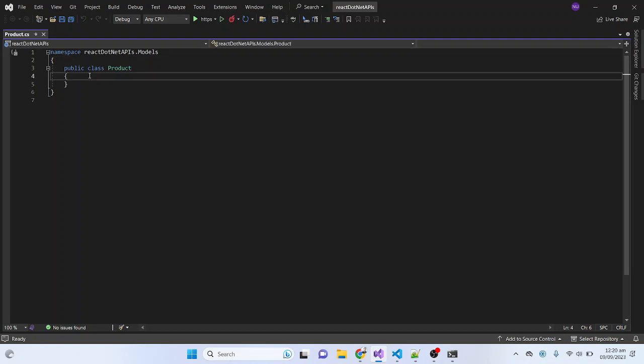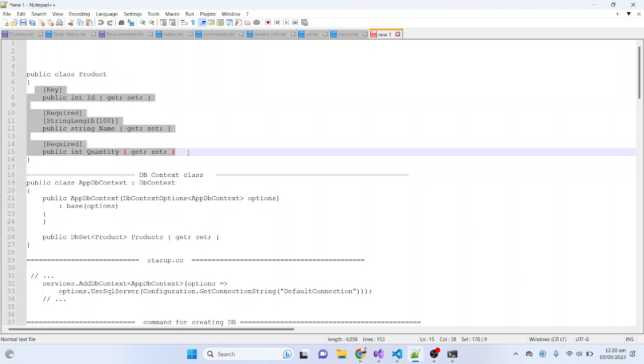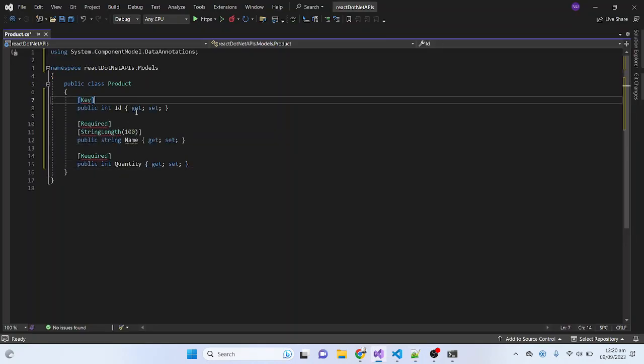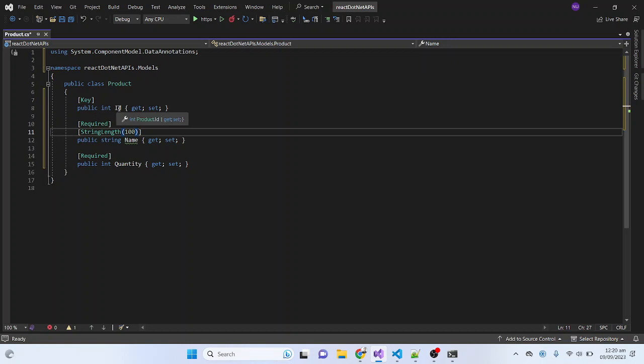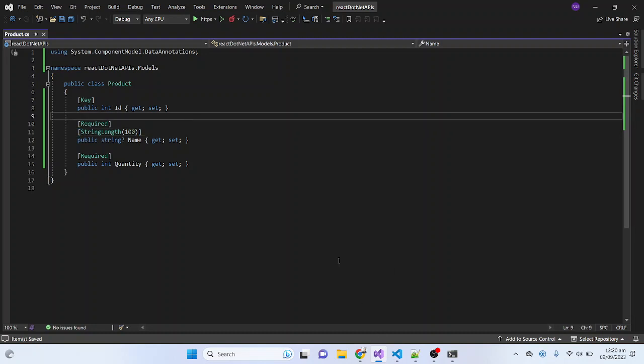Okay. Now there will be basically three properties inside my product class. I have already written the code so that we can save our time. Now it will be the ID of the product, it will be the name, and here we will give the quantity. Okay. Now let me add a question mark with a string so that we can make it a nullable property. The name should be a nullable property. Click save.